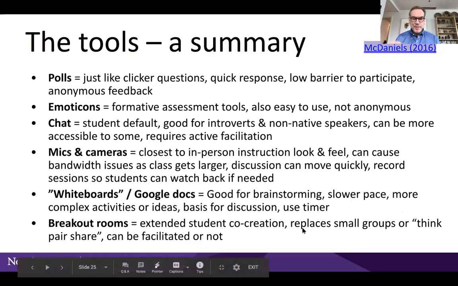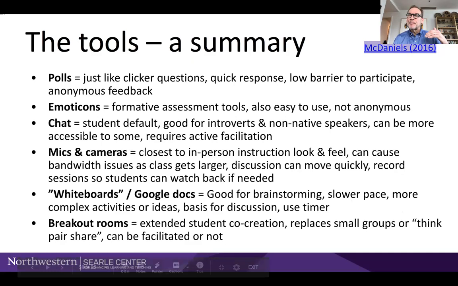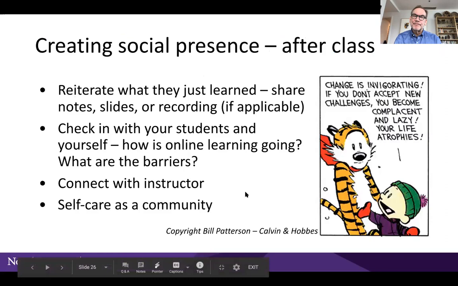Then breakout rooms, lots of student co-creation. Students can bring this back, and it goes beyond think, pair, share. You can facilitate it or not. You can have teaching assistants go in or learning assistants. That's really up to you and depends on your learning environment.